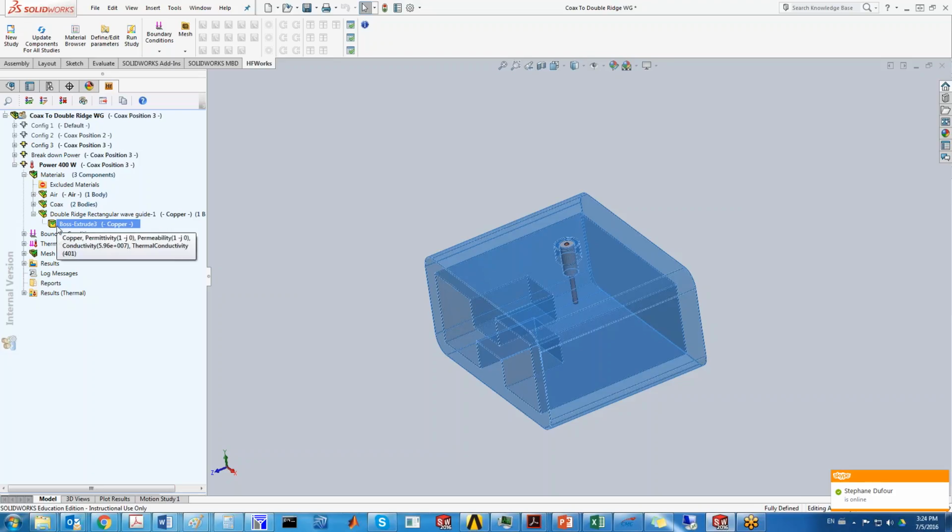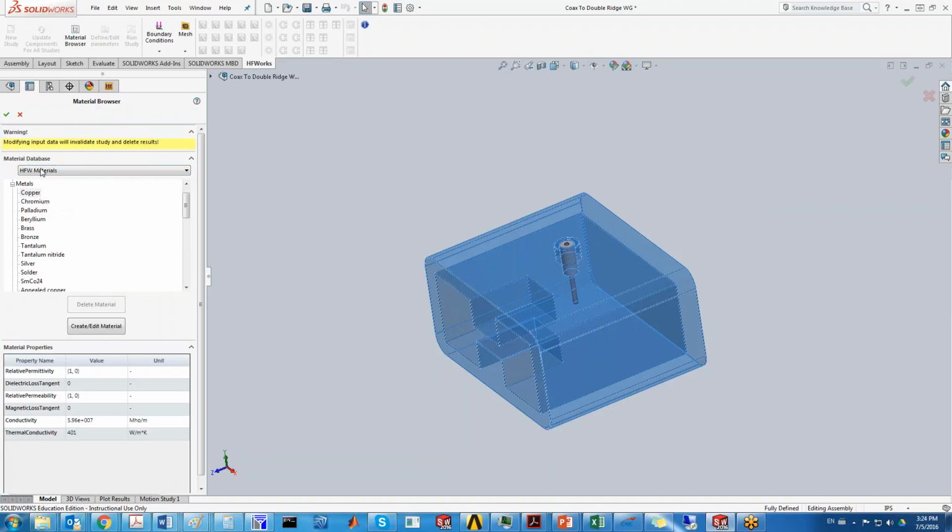So let me also take this opportunity to go back and show you, in applying materials, the HFWorks material library comes preloaded with lots of materials. So you don't need to worry about what's the conductivity of brass, for example, or of bronze or some of these materials like silver. All these properties are predefined for you. It's only when you create or edit your own material that you need to have that information about the thermal properties of the material.